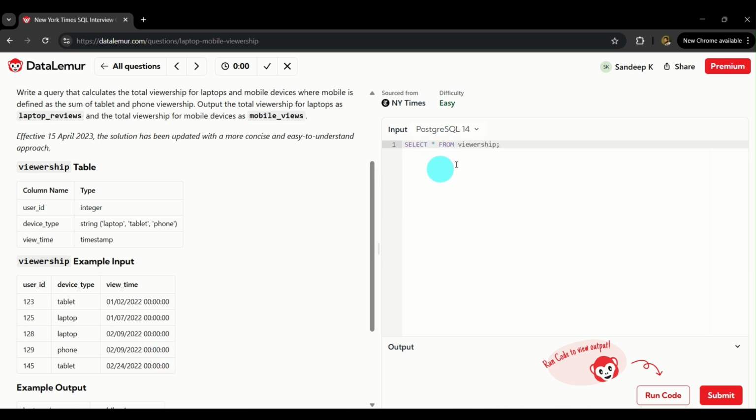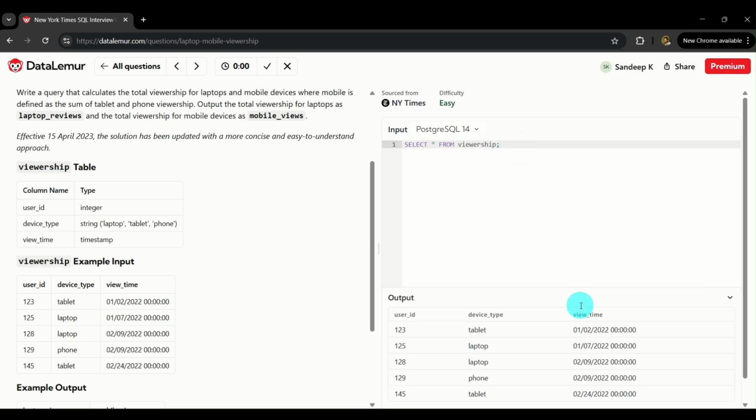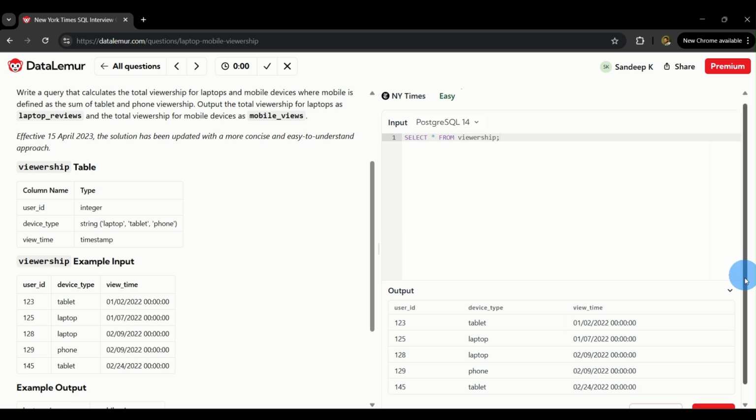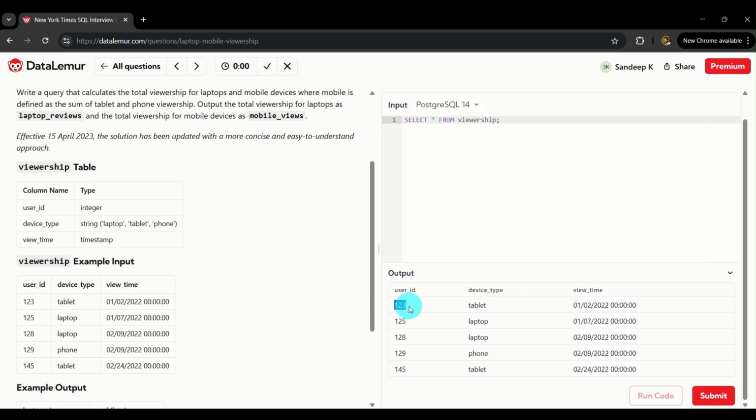If you want to check what the exact table is, then this is the table name. You can just do select star from the table name and run the code. And there you go. So you have the actual table appearing here. You have three columns: user ID, device type, and view time. Device type has values like tablet, laptop, phone, etc.